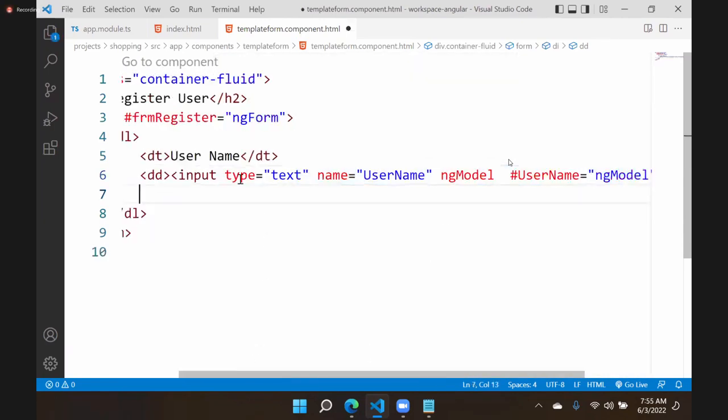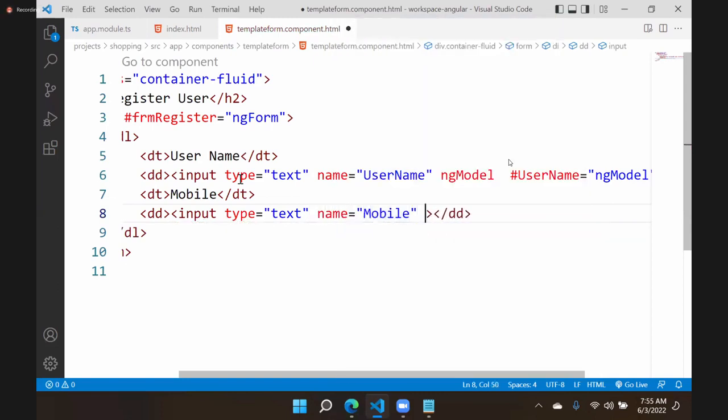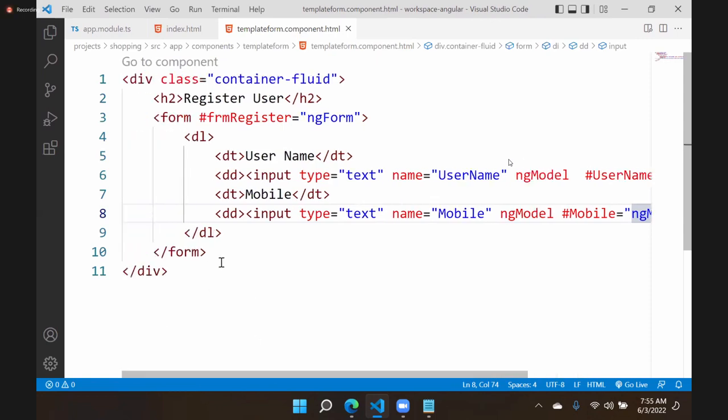Similarly, I am using another data term, suppose mobile, and another data definition. Input type is equal to text, name is equal to mobile, and ngModel with #mobile is equal to ngModel. That's how we configure. So we are defining some details. And as I already told you, any element can be configured in this way. That means it can be a checkbox, radio button, drop downs, everything is configured with ngModel.